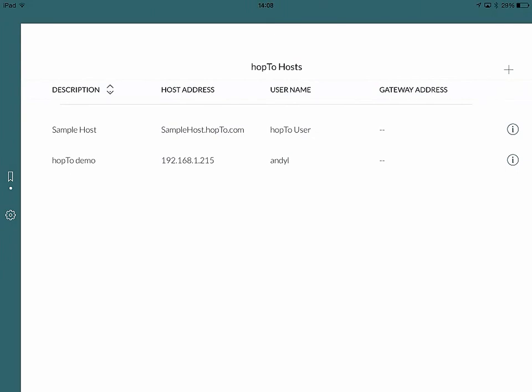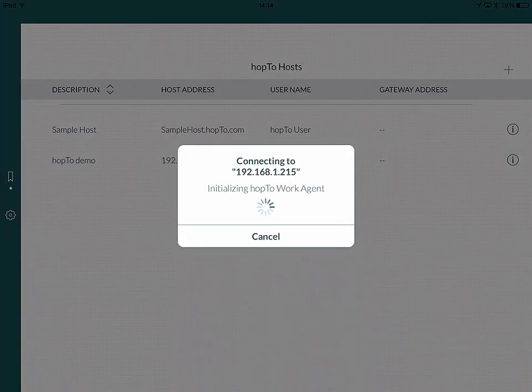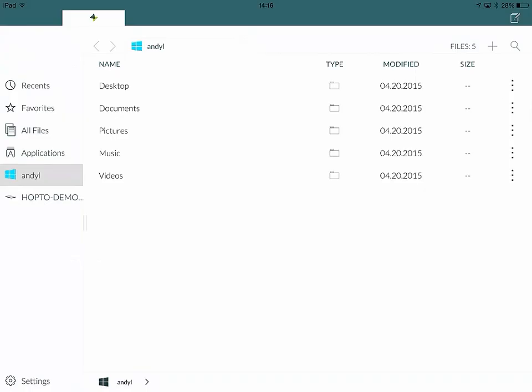After you've added your Hop2 host, you can now click on the host and put in your password. The password would be your Active Directory domain password. Once you put this in, you click on connect. It will now start connecting to the Hop2Work RDS server. Once it's connected, you will now see your Hop2 workspace.